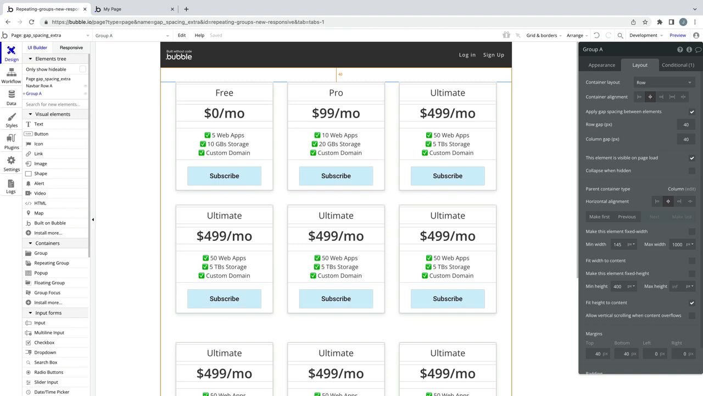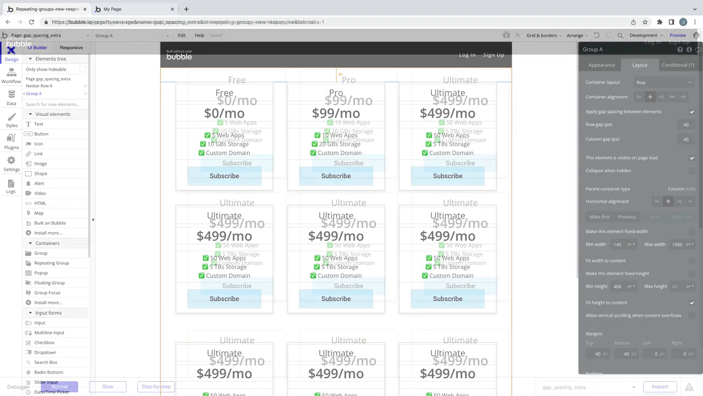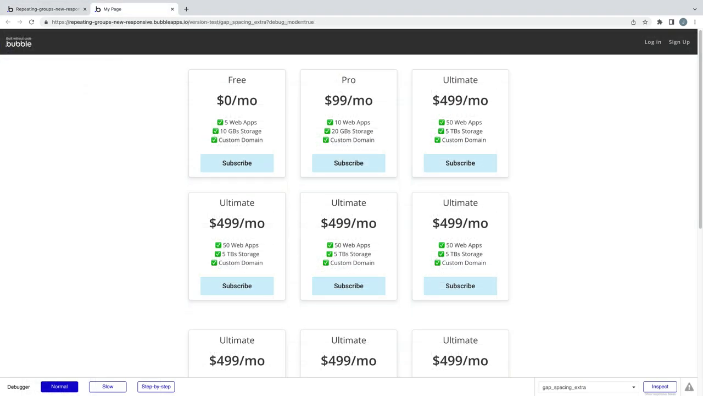Gap spacing is a key time-saving property for building layouts faster and more efficiently. That's it for this quick tip.